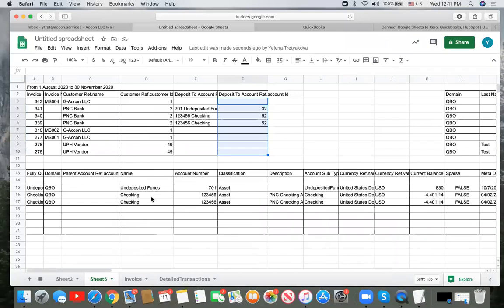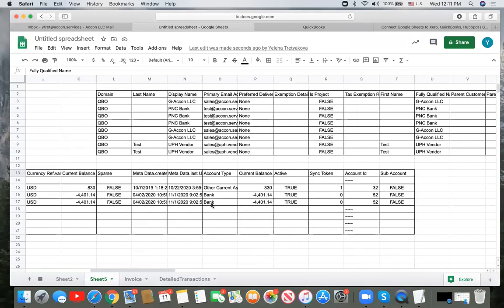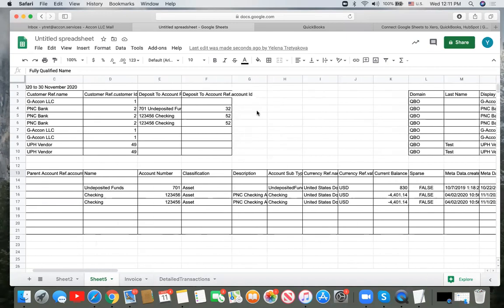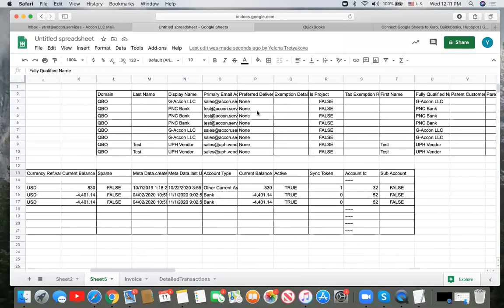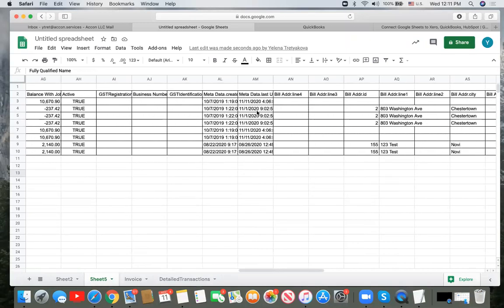Okay, so what we have now: this is your invoice table. This is your account table, so you can see the account number, you have currency, you have account type, and this is account ID. I selected everything, but you can see the account ID is matched to the account ID referring to the invoice table. And this is your customer. So you can see the customer, definitely it's easy for me.